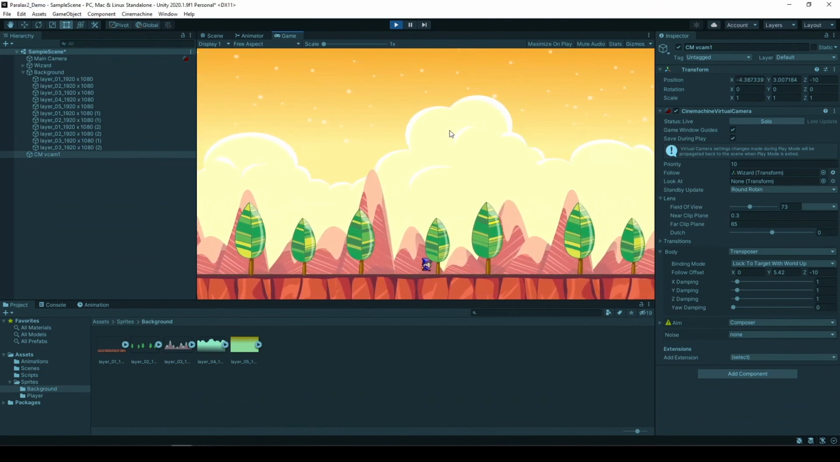I hope you enjoyed this tutorial on how to create the parallax effect without any scripts. Next time we'll create the same exact effect only using script to help us generate an endless background. Join me next time and see you later.